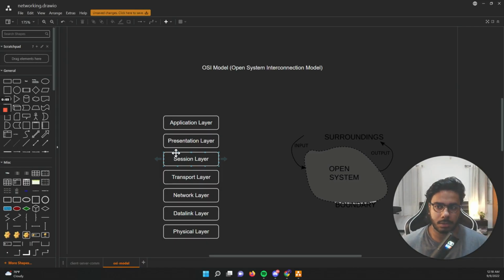So as discussed in the last one, we're gonna discuss the OSI model in this one. So let's talk about the OSI model. Before diving into what it is and how it is useful, let's try to understand why we need it in the first place. So why do we need the OSI model?